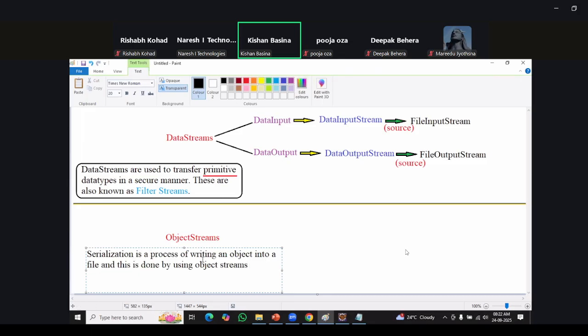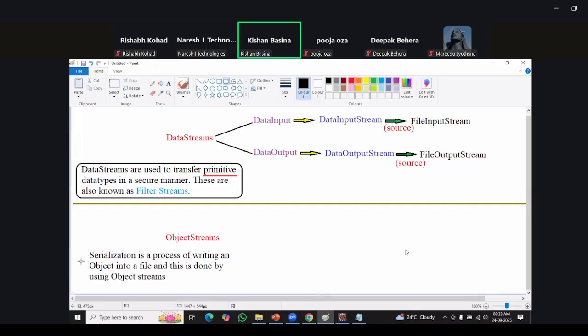Serialization is a process of writing an object into a file. This is done by using object streams. As simple as that, not more than that. Now, let me just try to keep it like this.